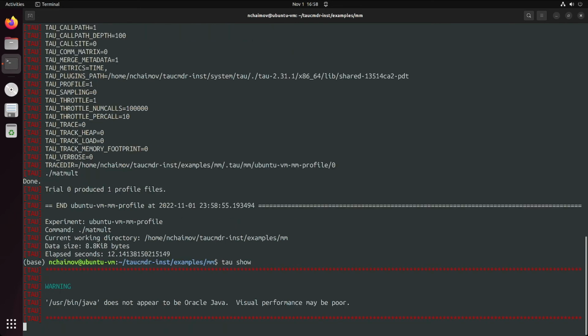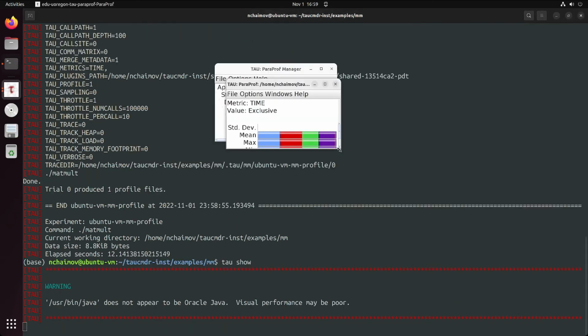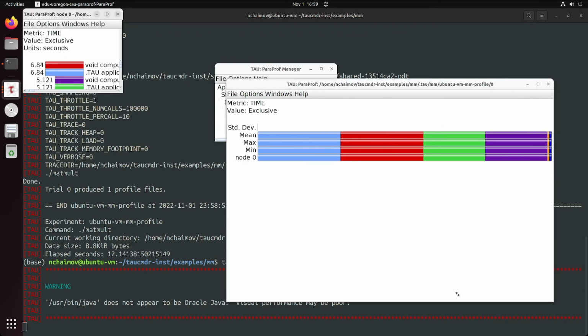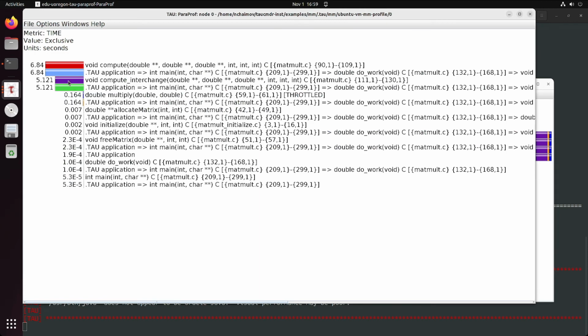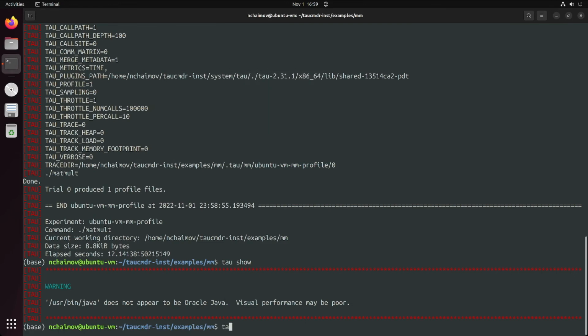Running tau show then shows the graphical view of the performance data. Clicking the node gives the detail view, and pprof can show a text-based summary.